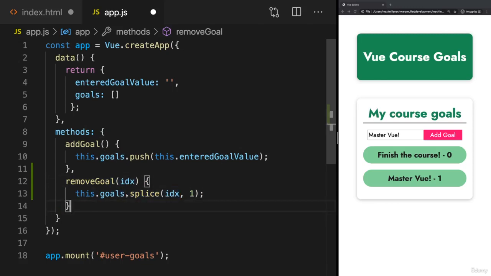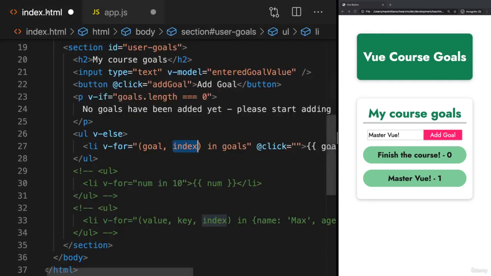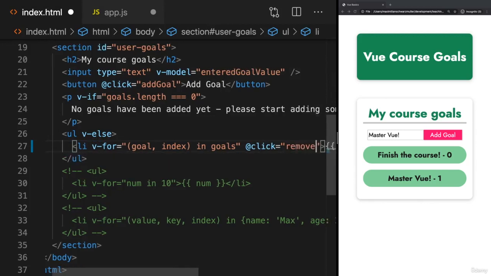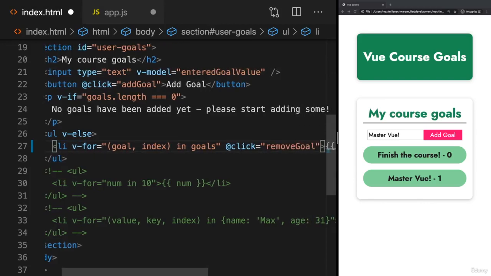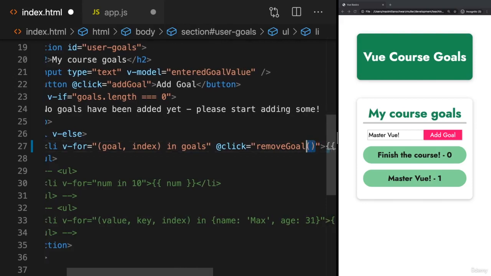Now we just need to make sure we pass in that index. And how do we do that? Well, let's go back to HTML. Here on this click listener, on this list item, we want to point at removeGoal. But we also want to ensure that the index is forwarded to that method. So for that, we can call it explicitly by adding parentheses, and we got the index here.